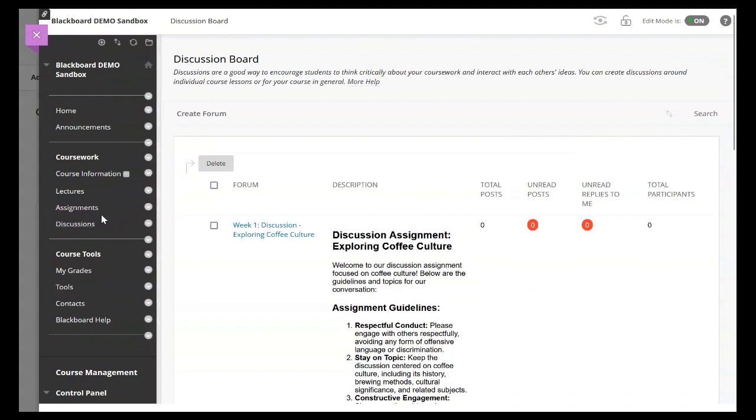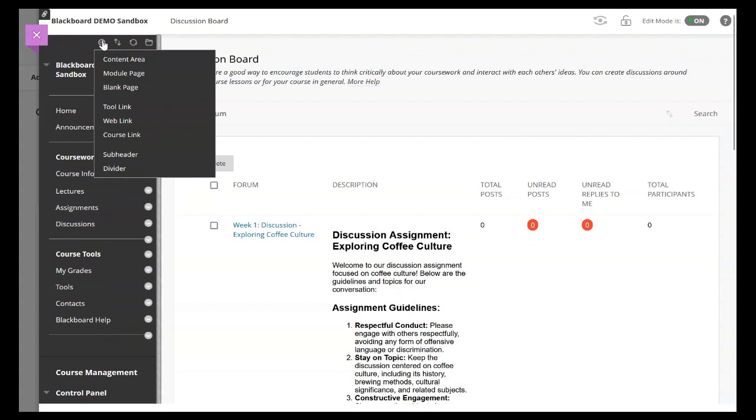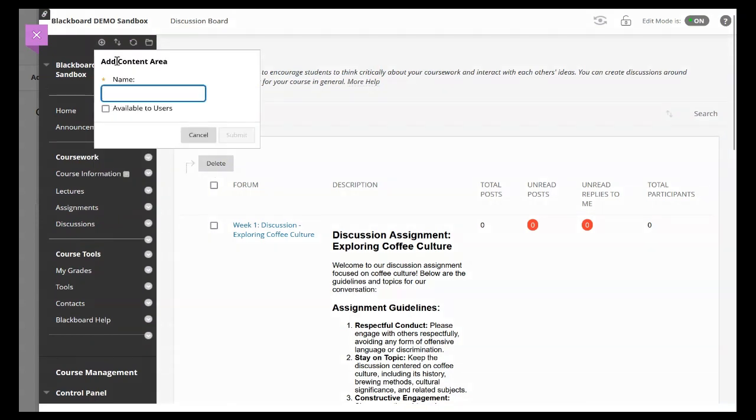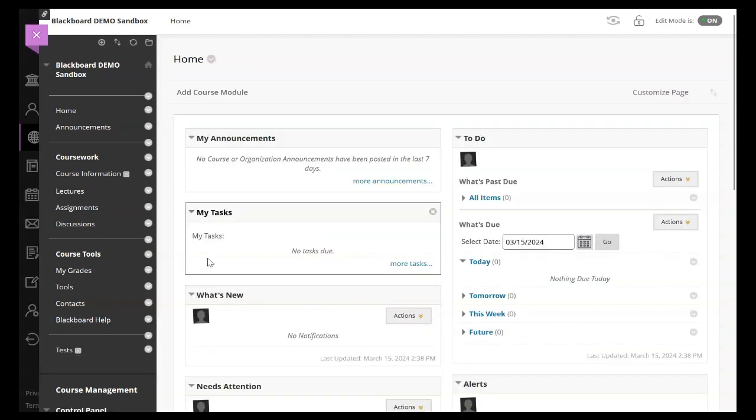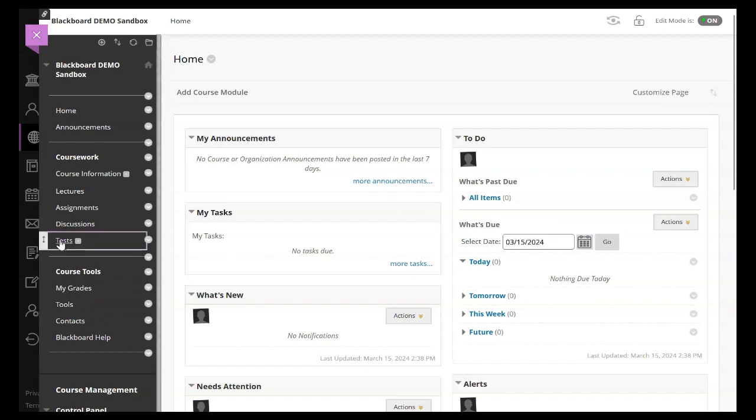So the first step is we'll create a content area by going to this little plus sign and saying content area, and we'll call this test. I'm going to make this available to our students and hit submit. You'll see that our test content area has been created here. I'm going to move it up here. And so we have a test content area here.